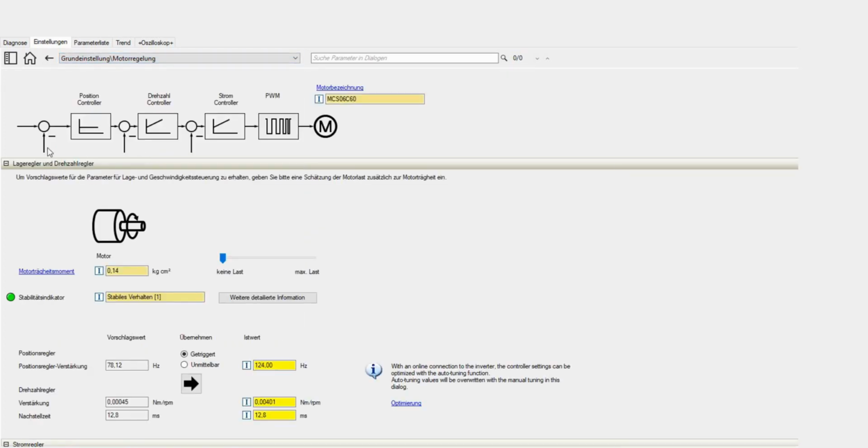In this interface you will find the controller setting, namely the position controller gain, and the speed controller gain and reset time. We have for this default values based on the motor, listed here on the left, and actual values that are currently set. To accept the default values as actual values, we can click on this arrow in the middle here.